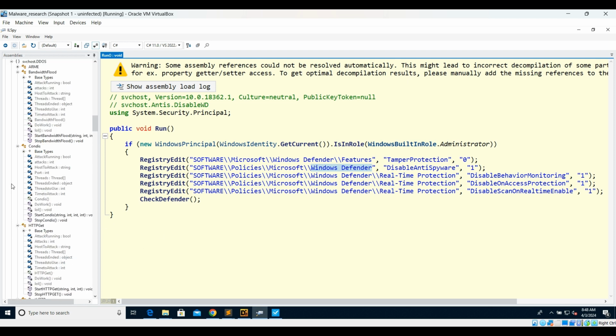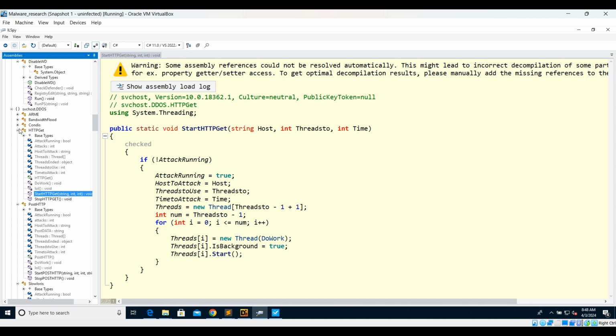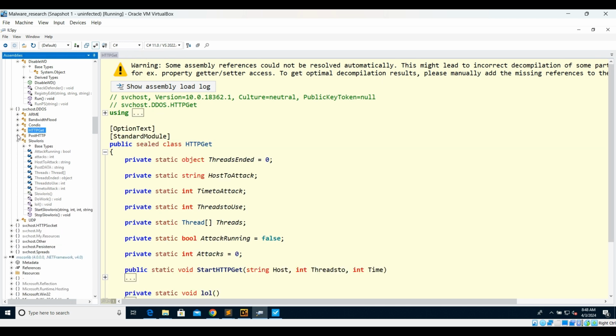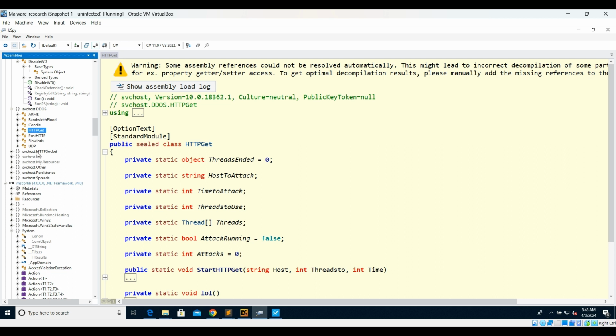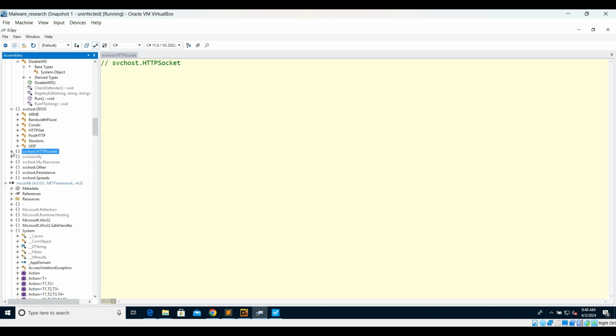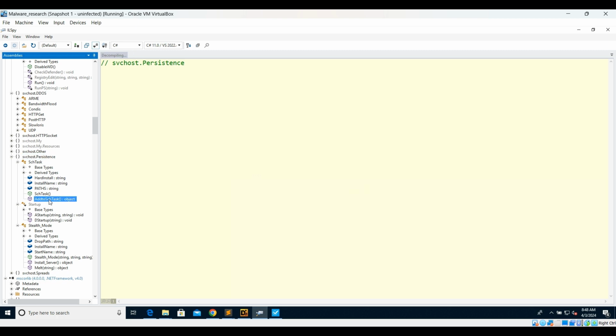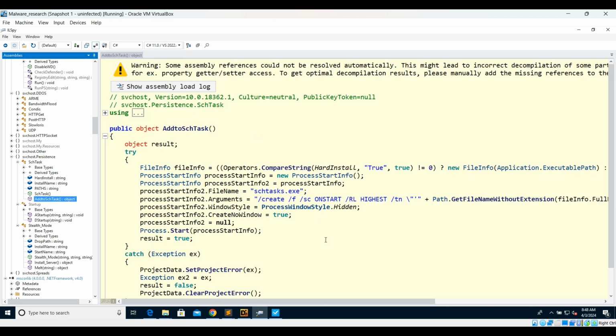Some more information: SVC host, DDoS. We can ignore some of them and we can look for the important ones. Let me check. Yes. So here, the one which is really important is persistence. So here what I wanted to discuss is how it is trying to gain persistence.